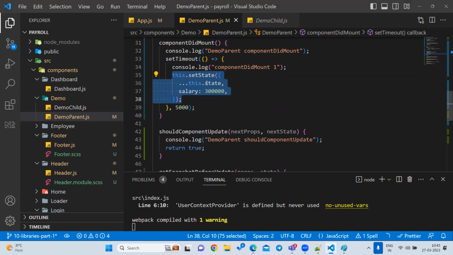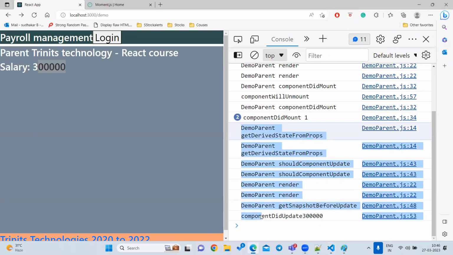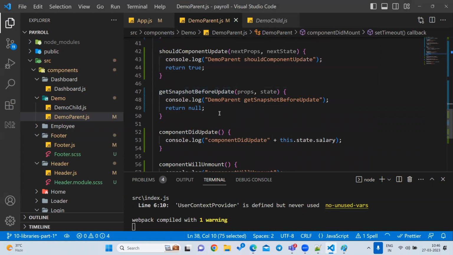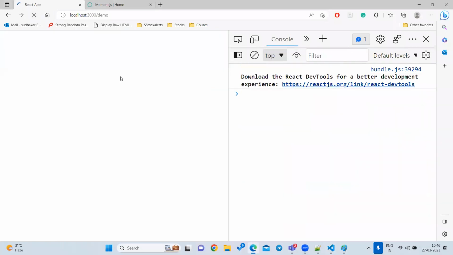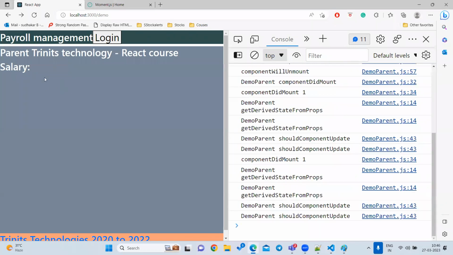Whenever a state variable changes, this code will be executed again from top to bottom. That is the reason it is executing. Now, there is one method called shouldComponentUpdate. We are saying if this method returns true, only then will the component update. If this method returns false, this component will not update. Let us return false. Save all. Let us reload the page again. I have reloaded the page. Just wait for 5 seconds. If after 5 seconds it updates the screen, then that means that method is not working fine.